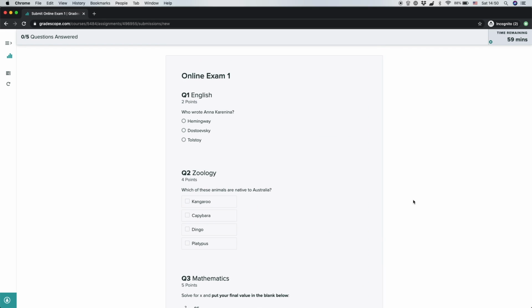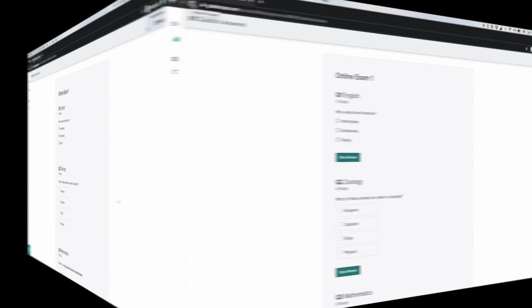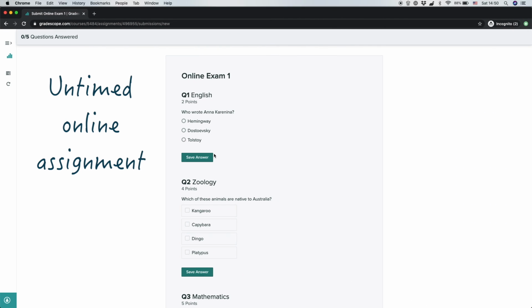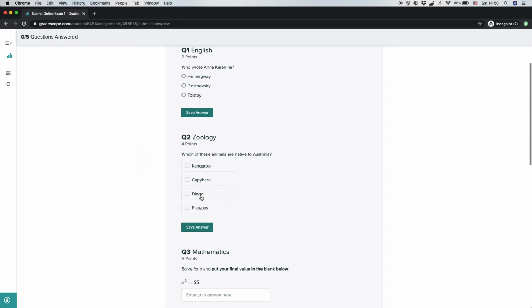Since this is a timed online assignment, all of our answers will be auto-saved by Gradescope, so we don't need to worry about saving each answer or losing our answers if we accidentally navigate away from the page. Note that if the instructor hadn't set a time limit for this assignment, we would not see the countdown timer, and we'd need to click a Save Answer button to submit the answers for each question. Here's an example of the interface for an untimed online assignment.